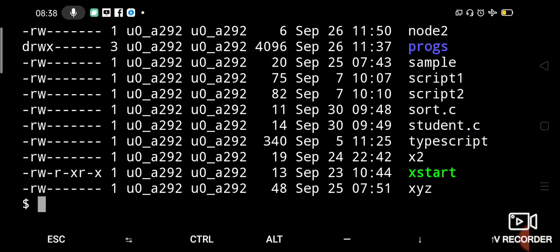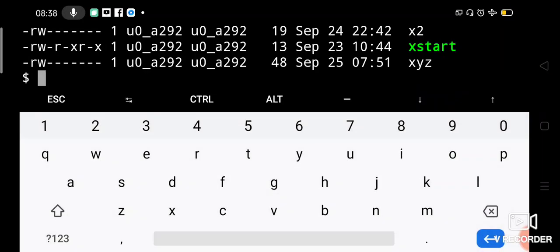Similarly, you can say alias cp. The cp command is always used, but you have studied an option with cp called -i, which will allow you to interactively copy. That means if a destination file already exists, it will overwrite, right? But before overwriting, it has to give you an alert that the file name already exists.